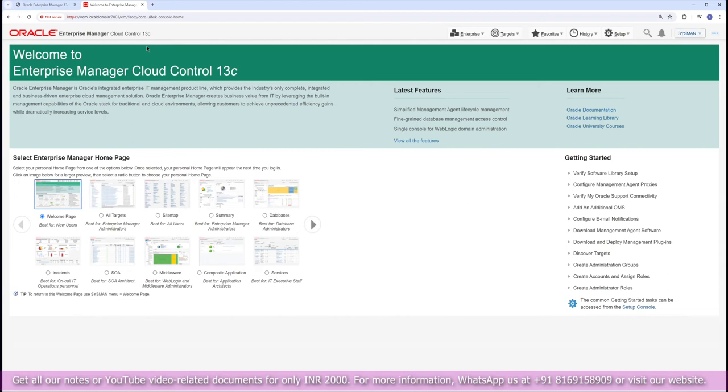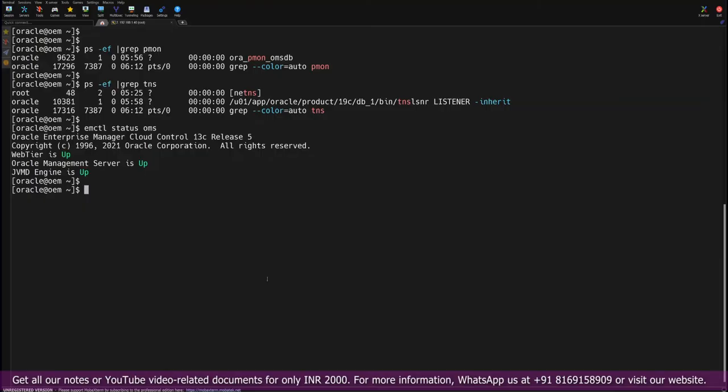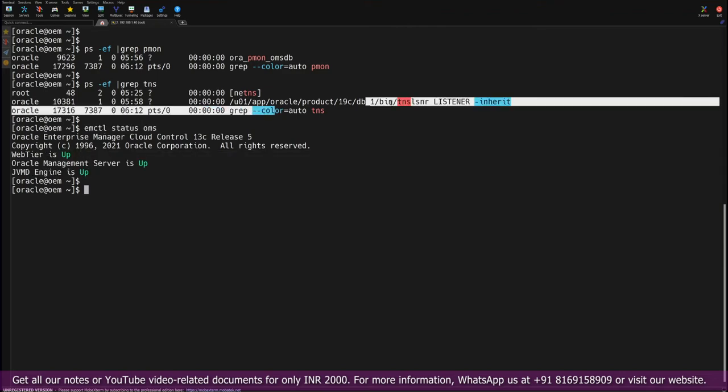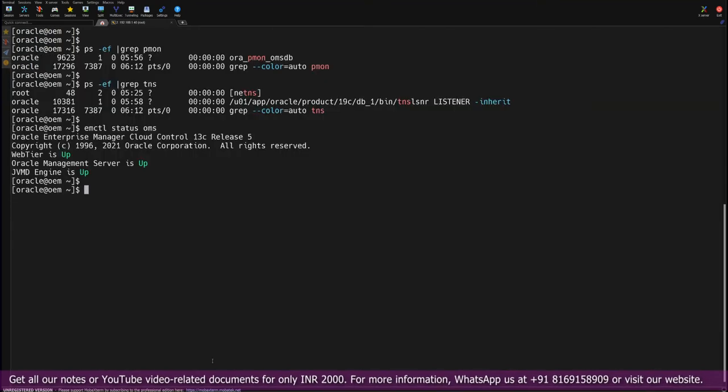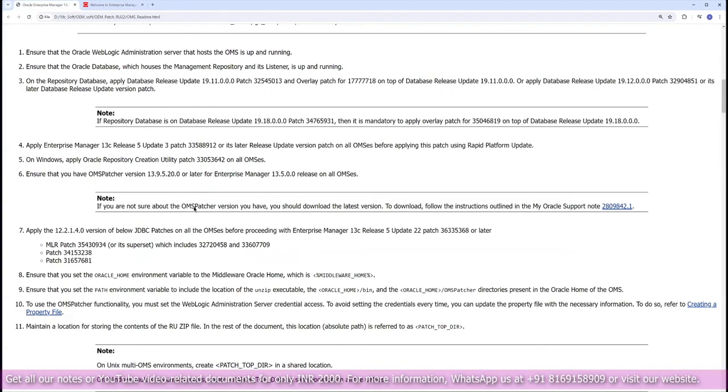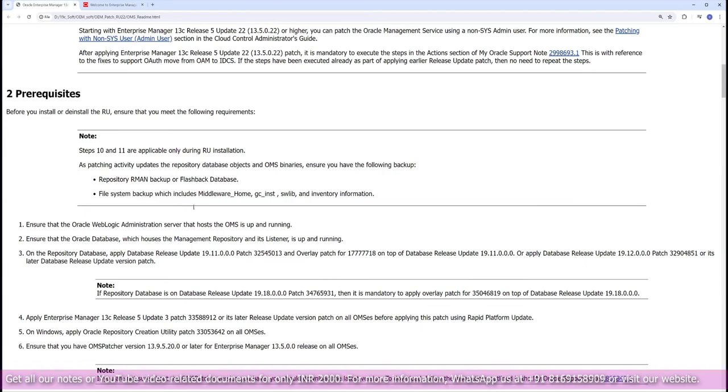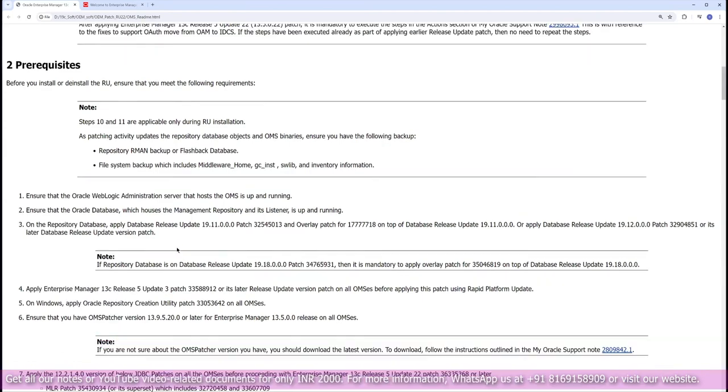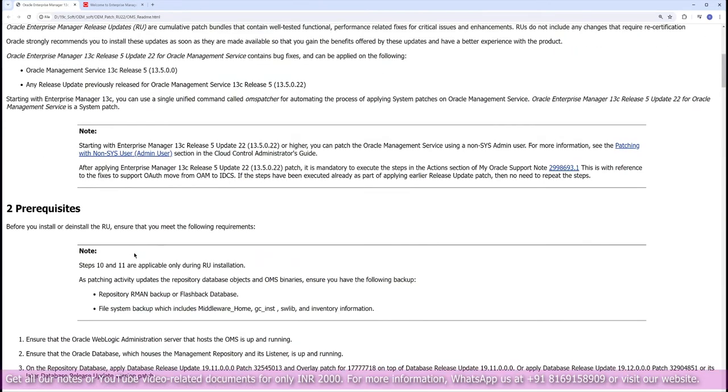Okay, so in order to proceed with this, I will now jump to the server. On the server, we have the OMS database already running. Apart from this, we have Enterprise Manager running with the status all green. The listener is also running. So that means currently our system is up. One of the prerequisites that you have to follow here is that the database version should also be updated. In our case, our database patch is already running on 19.23, which is the latest patch that we have, the April 2024 patch set. Okay.